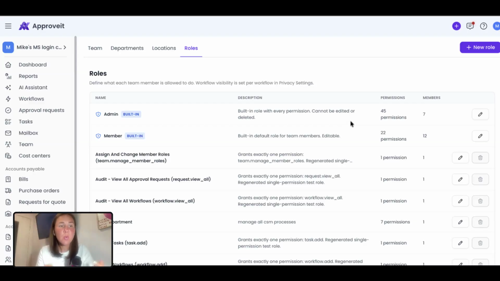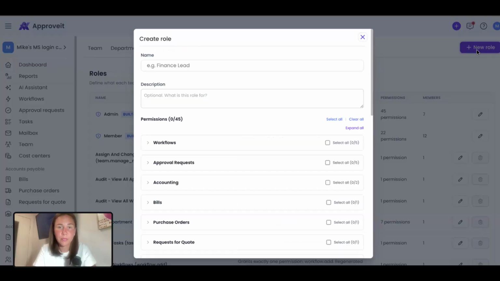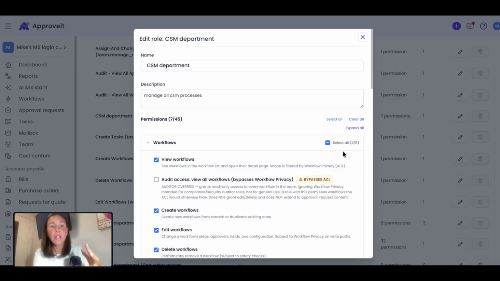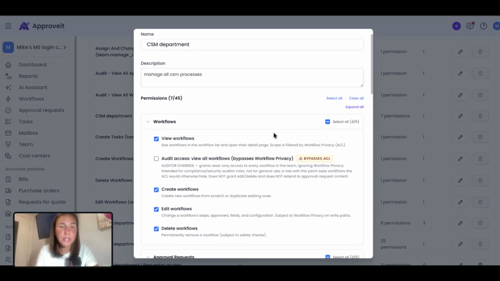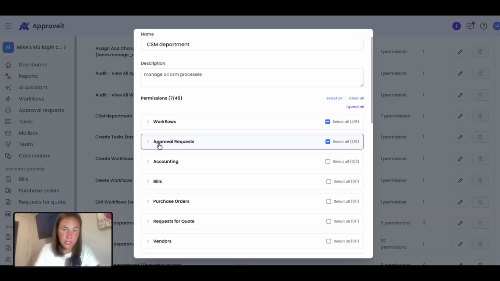If you want to create a custom role, you have to click here, New Role. Then you have to fill the form. You have to give the role a name, and you have to write down the description. It's optional, up to you, but it's better to write it down so you don't forget what this particular role is for. So I have created a role for Customer Success Management Department, and as you can see, I have already selected the permissions for workflows and for approval request section.